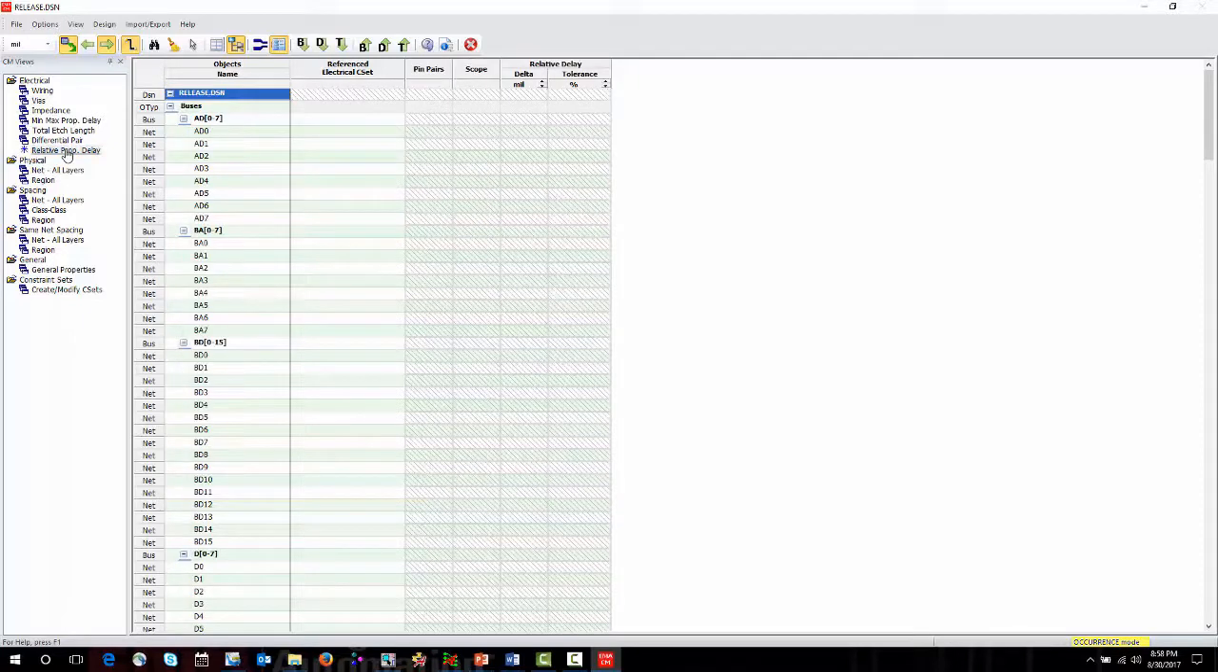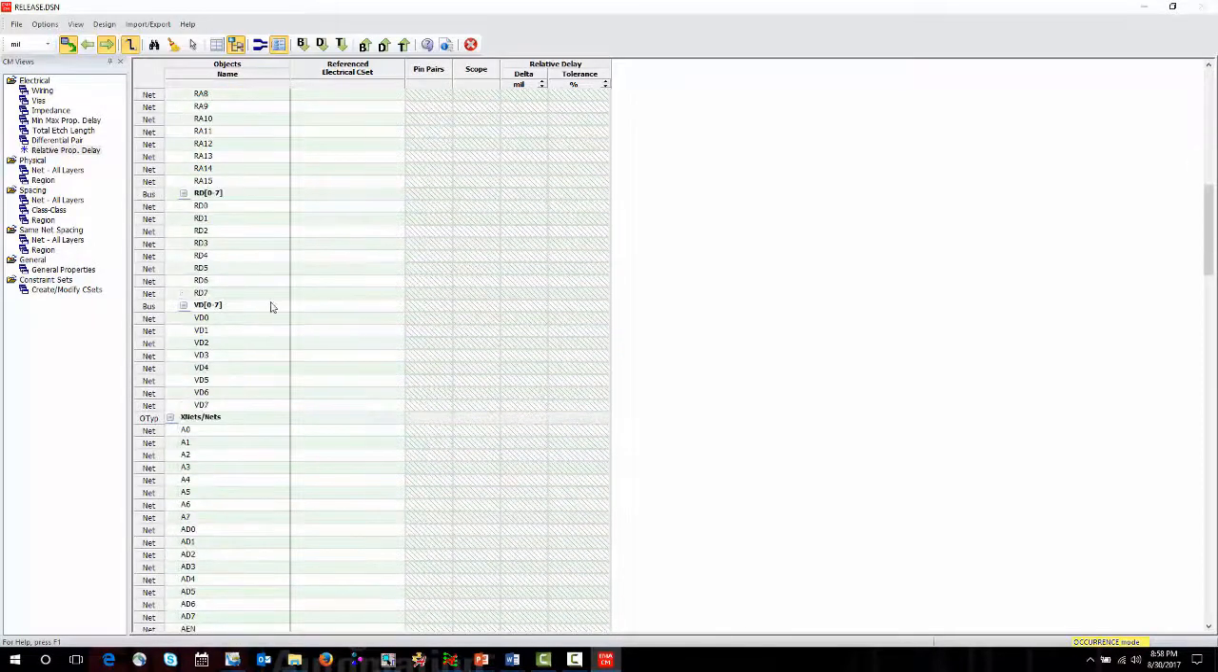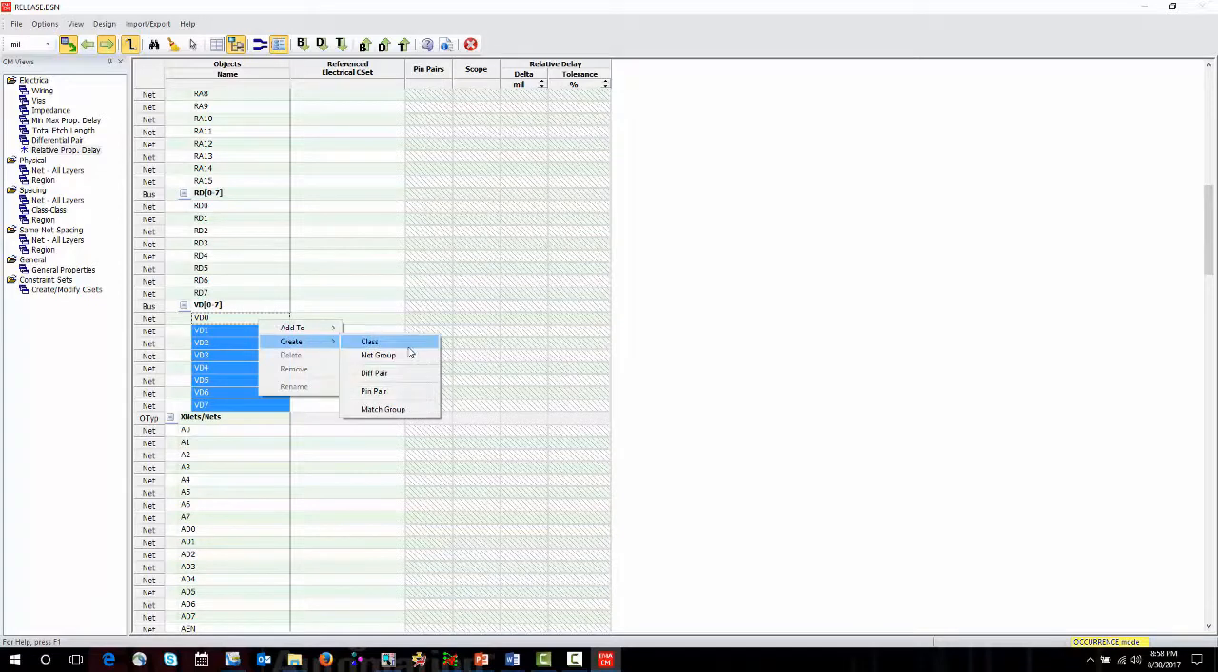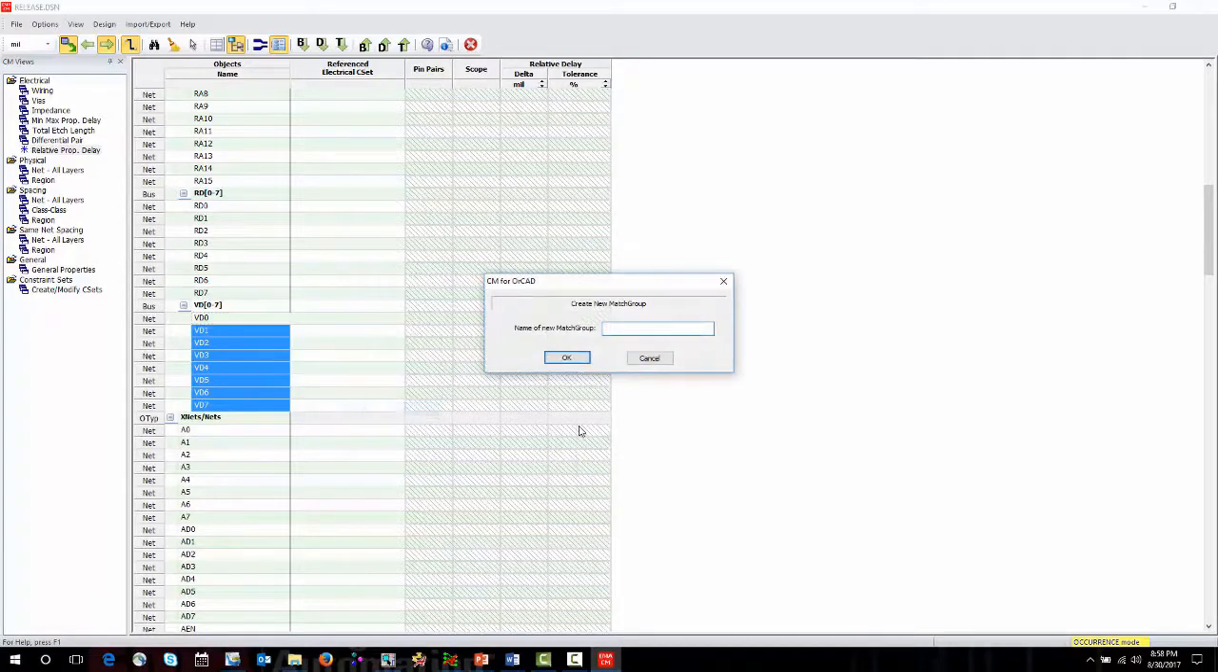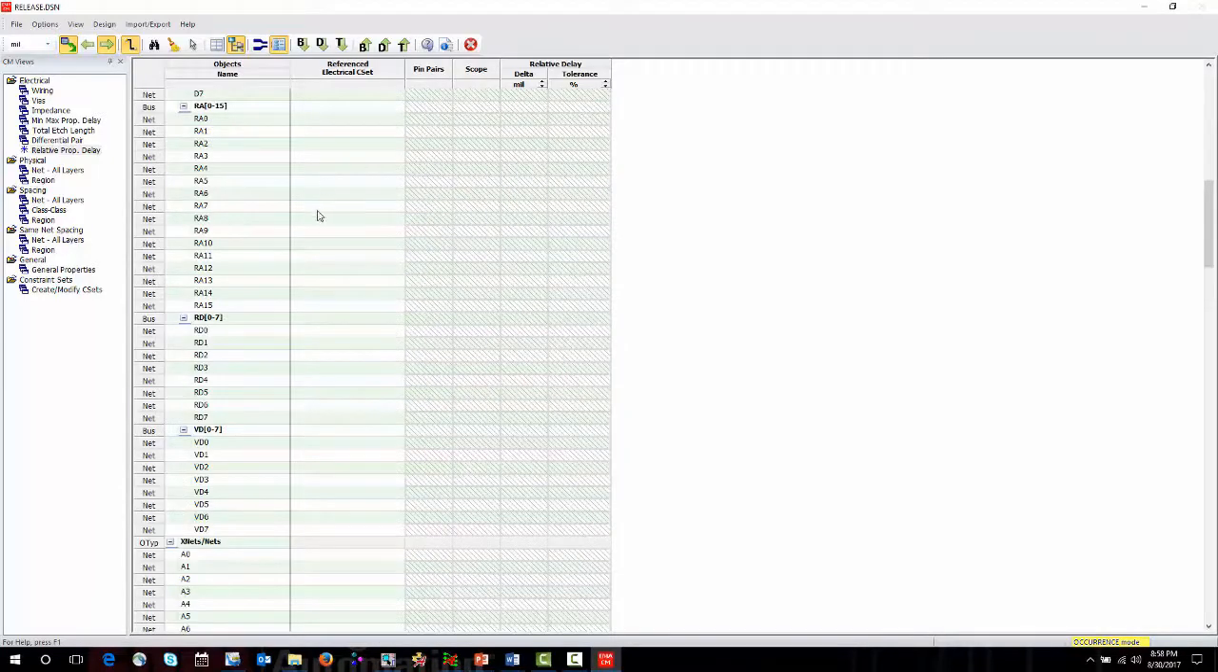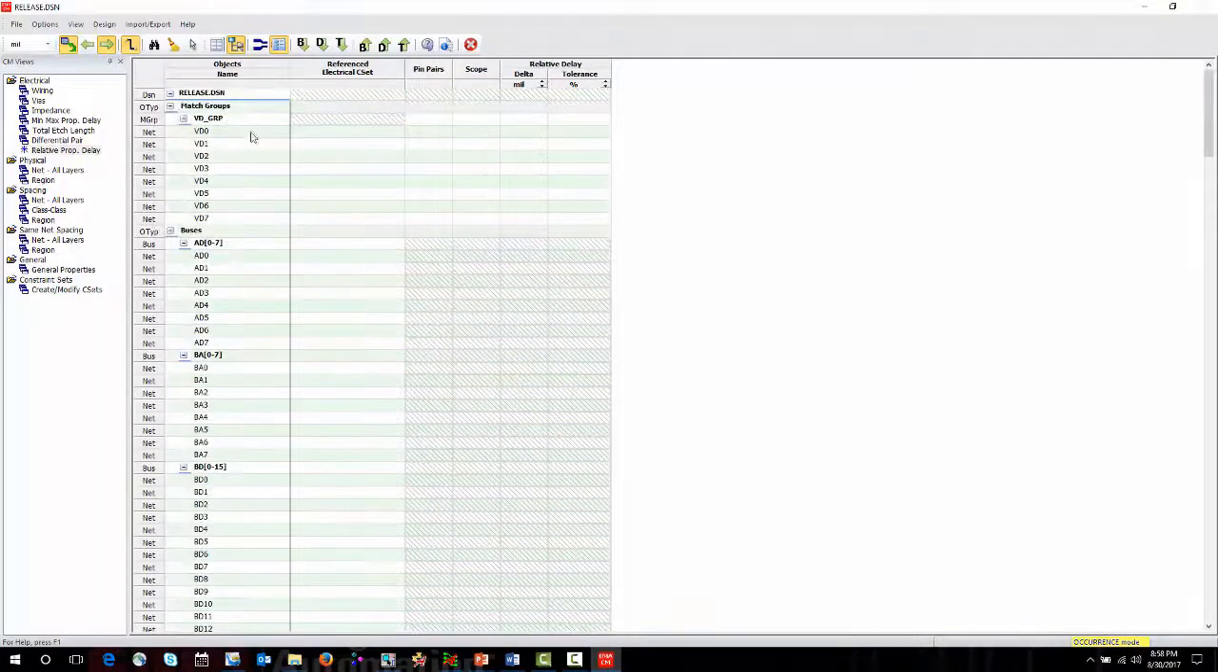Now, before we go and pass these rules over to PCB Editor, we're going to do one more thing. We're going to create a relative propagation delay or match delay on our VD bus. So we're going to select the bits of the bus, right-click and say Create Match Group. And we're just going to call this VD_GRP for match group or for VD group. If we go all the way up to the top, we'll see our VD group.